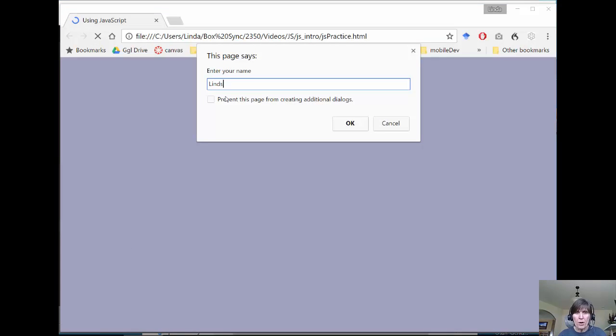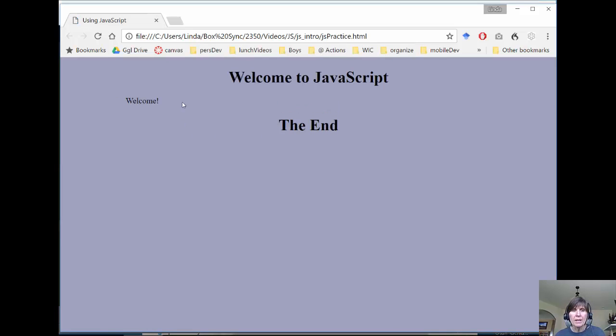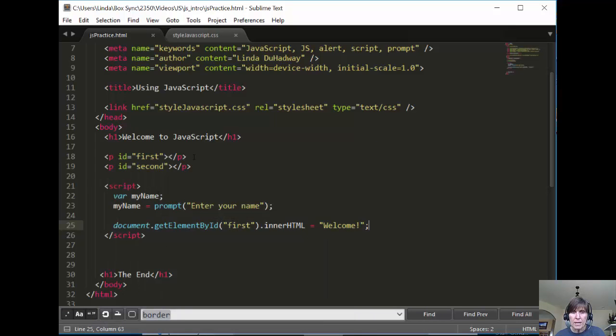I'm going to load this page. It's going to come up with that prompt. I enter a name, and notice how it wrote welcome to that paragraph. And so even though it was empty, when it got to this command, it went and got that empty paragraph. That's what this does. And then it said change the inner HTML. That's anything between the opening and closing tags. Change it to whatever I tell you. And here we have that welcome.